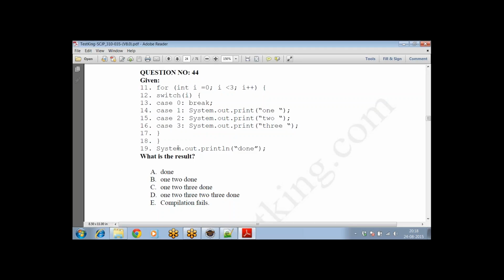Here you got the statement in line number 19, which prints done. So for the first iteration, nothing will be printed. For the second iteration, 1, 2, 3 will be printed. For the third iteration, 2, 3 will be printed. After the third iteration, the loop ends, and once the control comes out of the loop, in line 19 you got a statement which prints done. That's it. So the answer is D here.